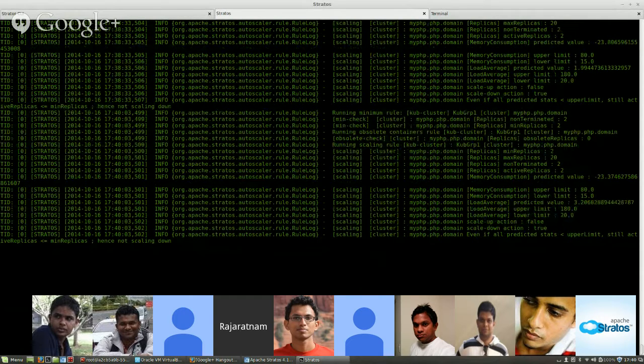The current load average is, you can see here, the predicted value is 3. My upper limit is 180. My lower limit is 20. But in the Docker case, we are not going to use the lower limit anymore. We are only depending on the upper limit. If the predicted value goes beyond the upper limit, we scale up. If it comes below the upper limit, we scale down.